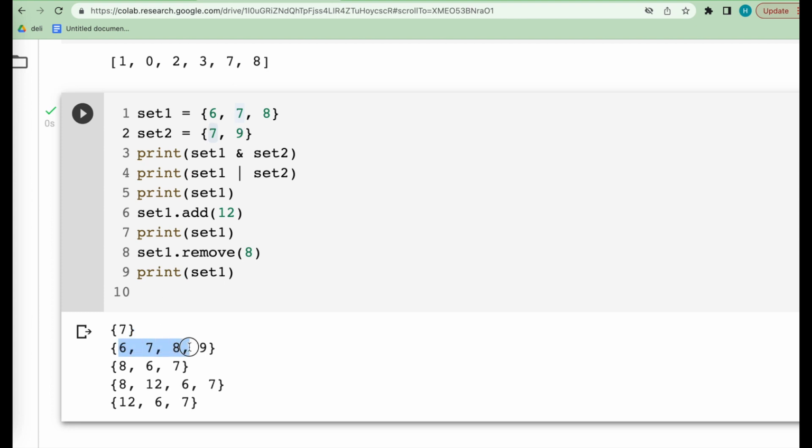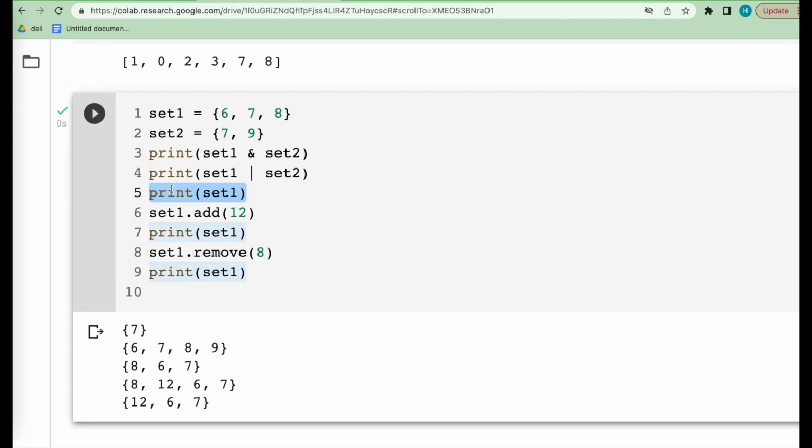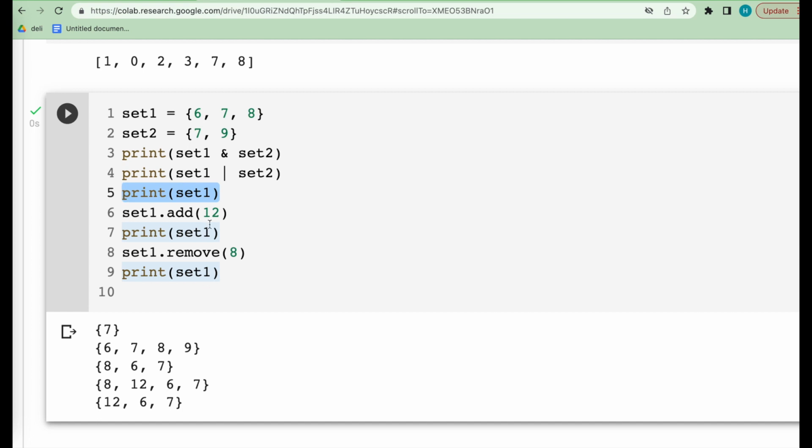So the answer is 6 7 8 9, because 7 is already overlapped. So this is the way that we can take the print of the set 1. Now of course we can check that the set 1 is the 6 7 8.